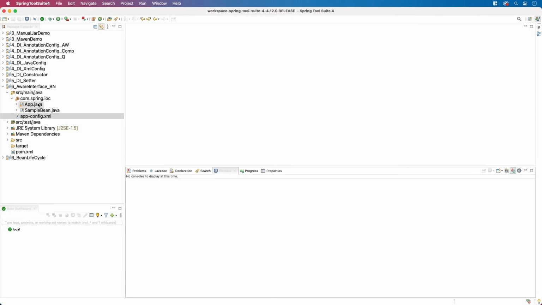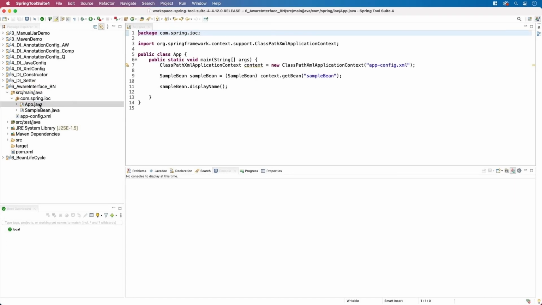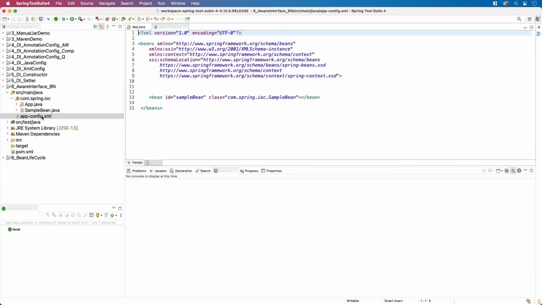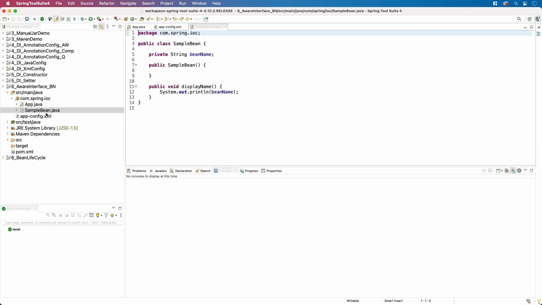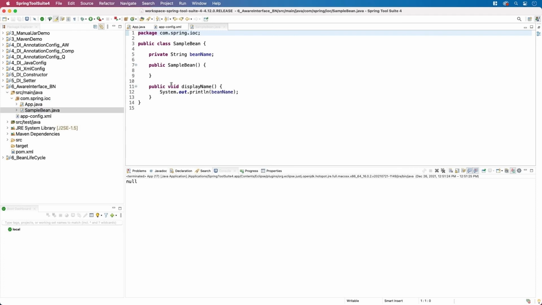Now, if you look in your exercise files, you'll see that we have aware interface underscore BN. And if we open up app.java, all I have here on line 9 is a sample bean object that we got from our context. And then on line 11, we attempt to display the name. If we jump to our XML file, we see where our sample bean is defined. And hopping right on over to samplebean.java, we see our variable for bean name, an empty constructor, and our method to display name. So if we try to run this right now, we'll get a null.